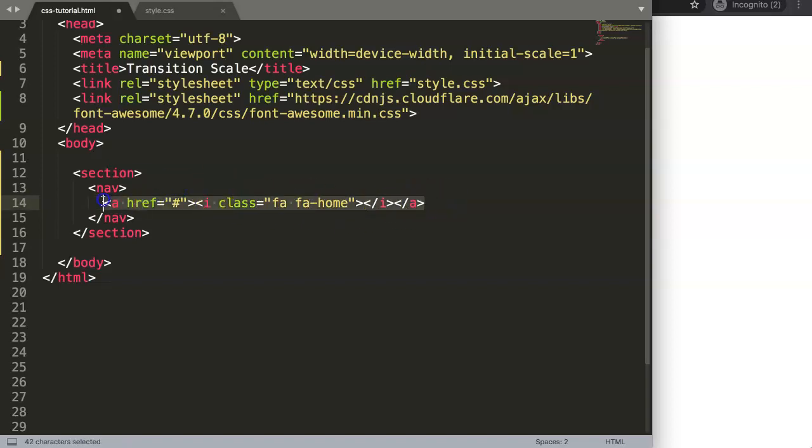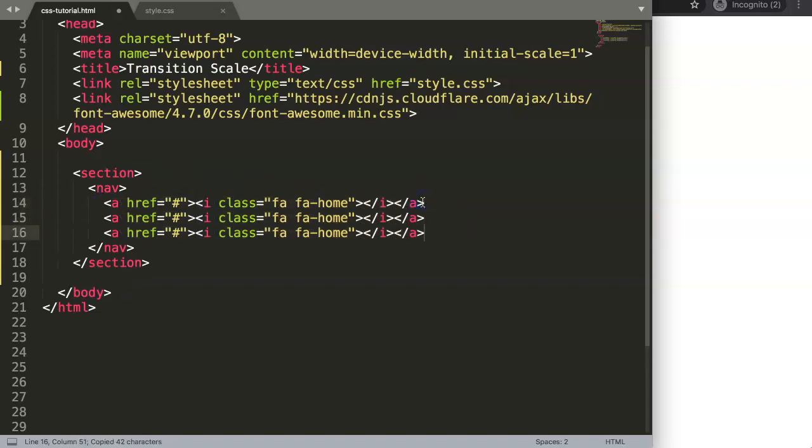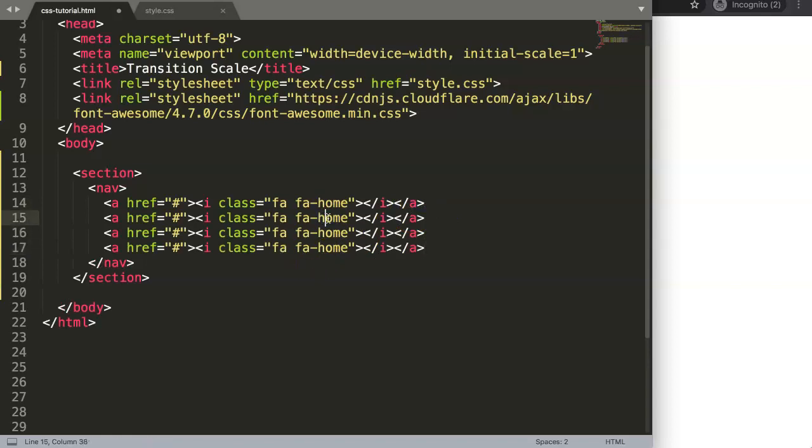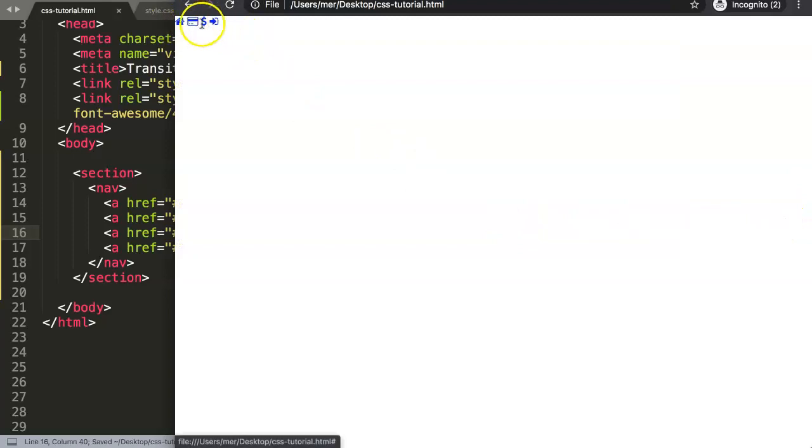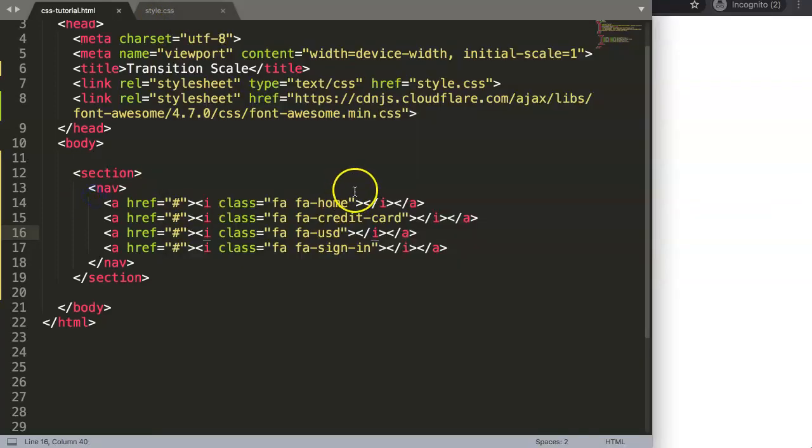So what we can do is add a few more items. We have a total of 4, and we can say here maybe sign in, and if this were a banking website, we could say credit card, and then here we put in USD. If we save this and refresh, now we have 4 icons, and they're still quite small. So I say fa-2x to increase the size, and put it in all of those.